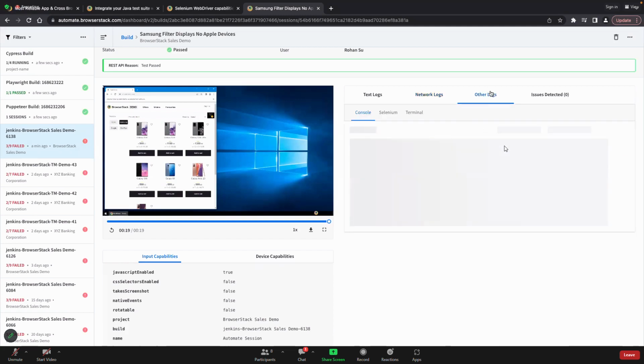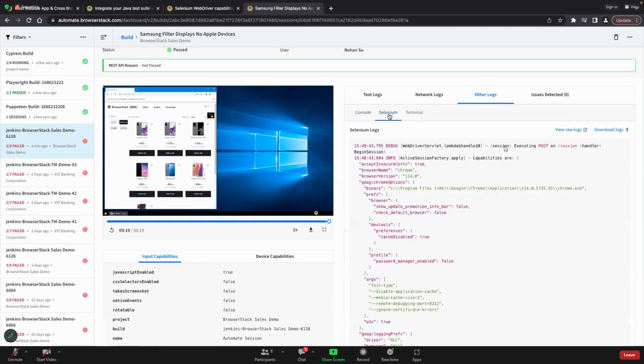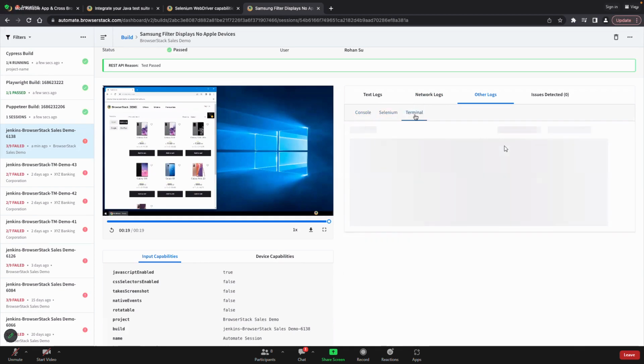You also do have access to the console log. Now, this is the JavaScript console of the browser, as well as the Selenium hub logs. We have also made available something called the terminal log. So in case you execute your test script on, say, your local machine or your CI, and you want all your logs to be consolidated within a single dashboard, you can have your local CI logs or your local execution logs uploaded to BrowserStack using our API. And when uploaded, it would be made available to you under the terminal logs tab as well.